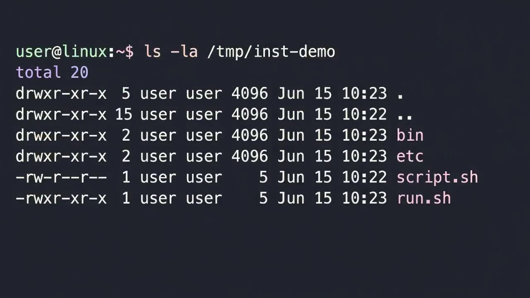Let's verify the results with ls -la. We can see our run.sh has the rwxr-xr-x permissions we set with -m755, and the bin and etc directories are listed with proper ownership. The script.sh source file is also still present.